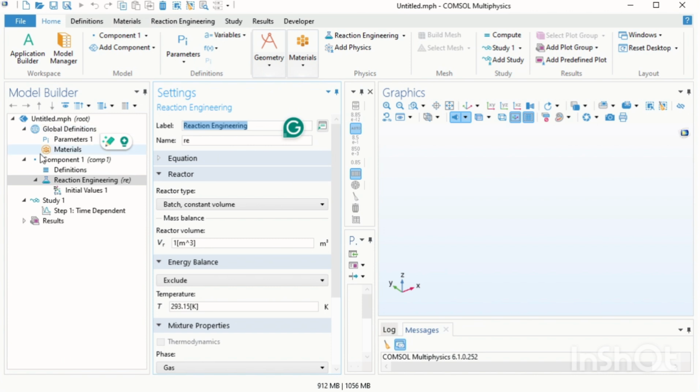So Model Builder is the most important tab in Comsol software because you are able to follow and see your study step by step. In the Settings tab, you are able to adjust the parameters related to your reactor or geometry, and in the Graphics tab, you can see the result and the geometry you build. So I'm going to start from Model Builder.